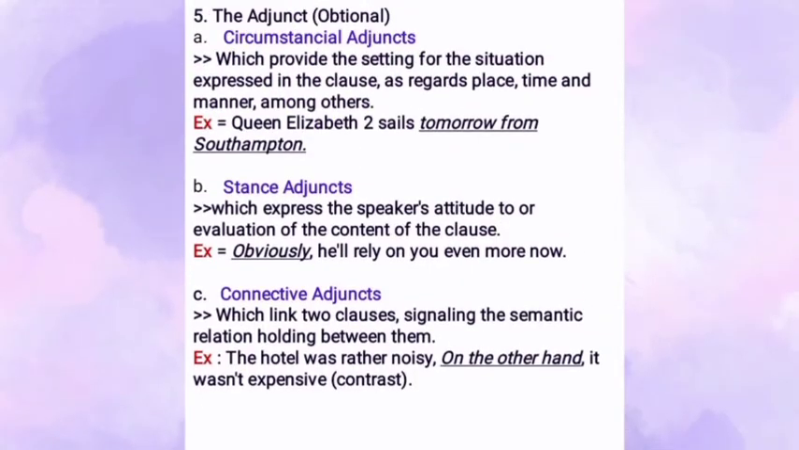And the fifth is the adjunct. There are three kinds of the adjunct: circumstantial adjuncts, stance adjuncts, and connective adjuncts. For the first, circumstantial adjuncts, which provide a setting for the situation expressed in the clause as regards place, time, and manner, among others. Yang memberikan setting untuk situasi yang dinyatakan dalam klausa, antara lain tentang tempat, waktu, dan cara. For example, Queen Elizabeth II sails tomorrow from Southampton. Tomorrow from Southampton is circumstantial adjuncts.